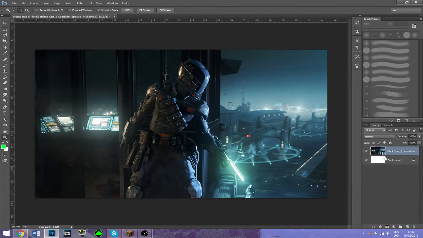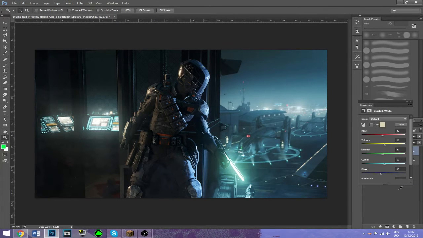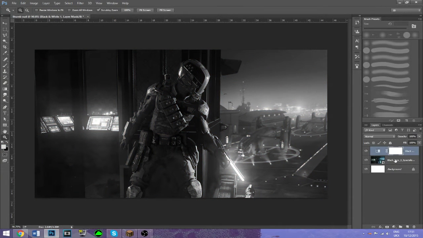So guys, now as you can see, we are selected onto this layer. What you want to do is go down to the very bottom right, and you can see this white and black thing down here. You want to click on it, and then go up to Black and White. Click Black and White, and there you go. If this little menu just pops up, just go down a bit. You just want it completely black and white.